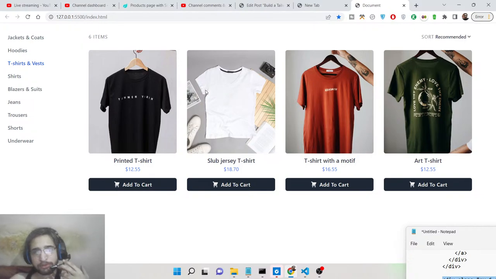You can have any product of your choice here. You can change this product image. Then we have the name of the product. Then we have the price, and then there will be this add to cart button. If you click this, you will be able to purchase this.